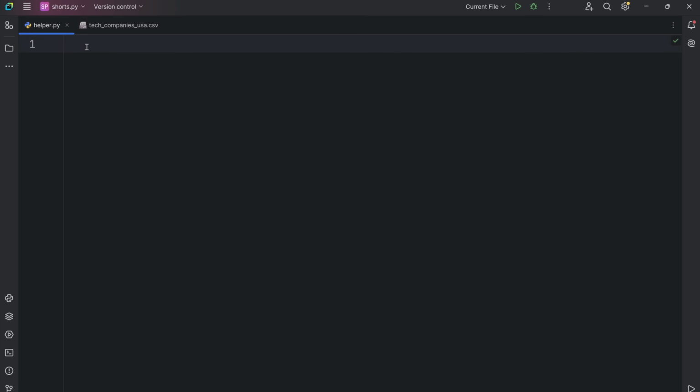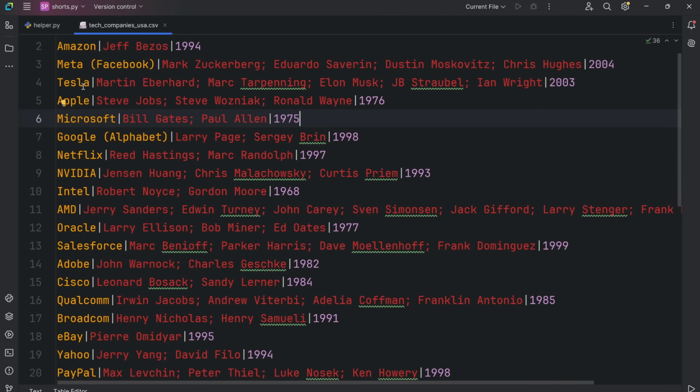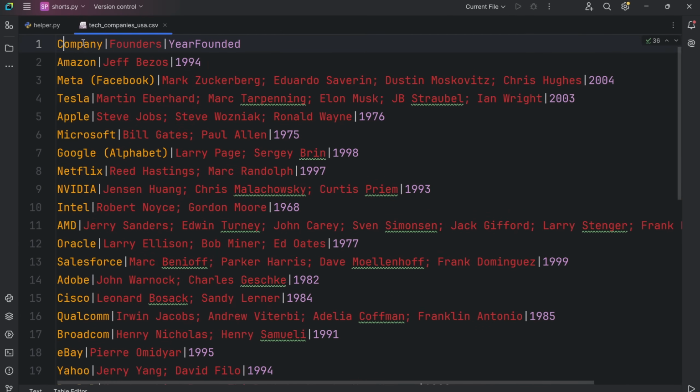So let's start. The CSV file looks like this. It is separated with an OR operator, not a standard comma, and has three columns. One is company, second one is founders, and then year found. Founders are separated with a semicolon.